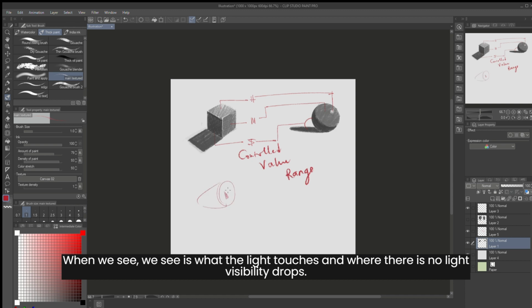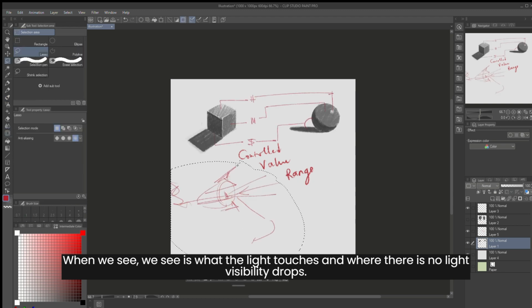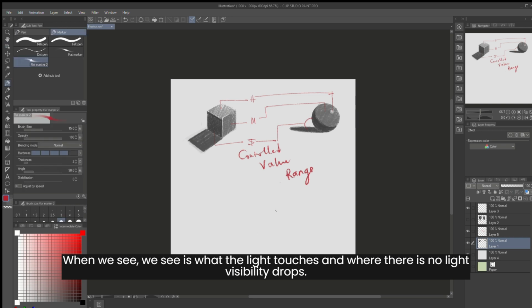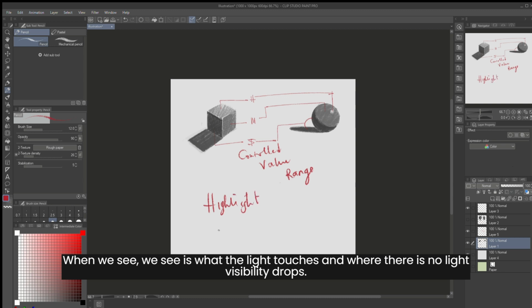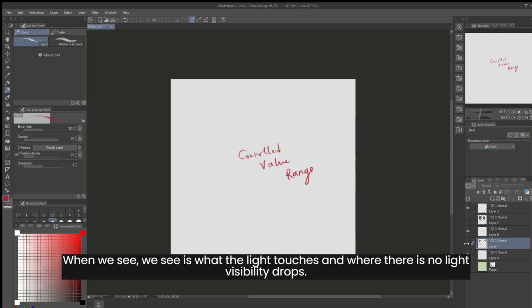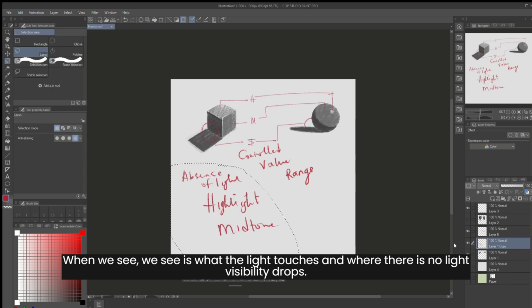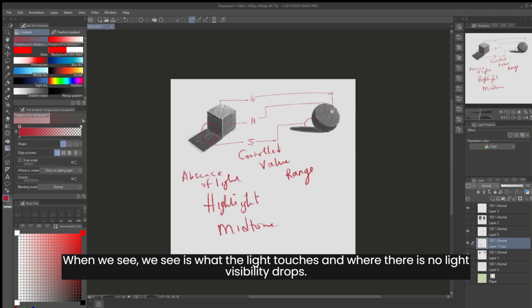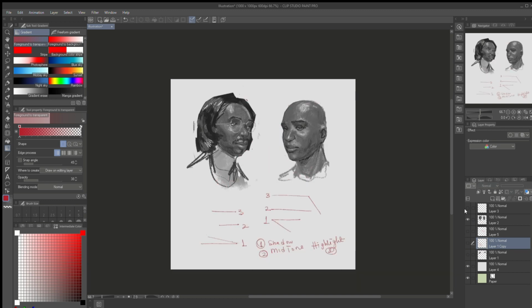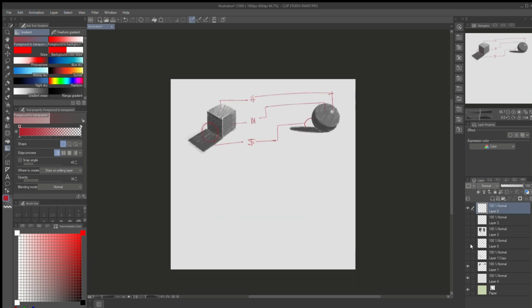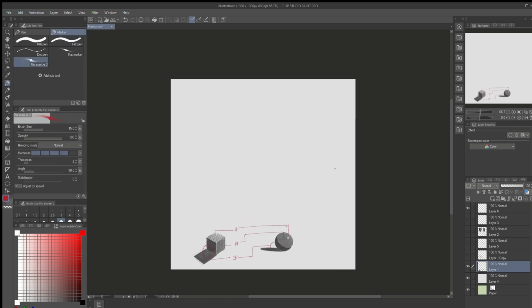The way human beings see is that light enters our eyes after bouncing off an object. So basically, what we see is what the light touches, and we don't see what the light doesn't touch. That's a shadow. So we have a highlight, a midtone, and an absence of light. That's the shadow. Our brain interprets the shadow and completes the image, and then we have 3D form. It's more complicated in real life, but that is basically how it happens.